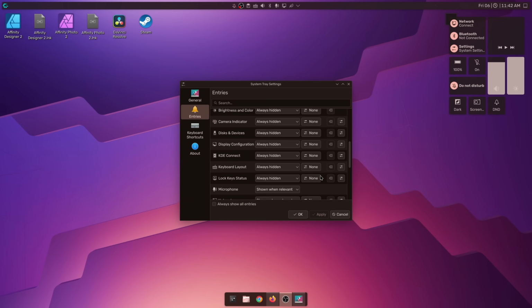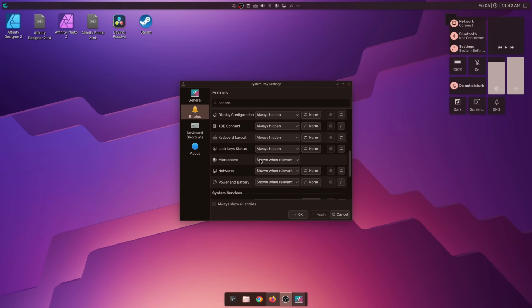Now, I have to mention everything that we're doing here is completely optional for you. If you want to, you can. If you don't want to do something like this, you don't have to. Show when relevant is completely fine for power, but I usually like to switch to always hidden.